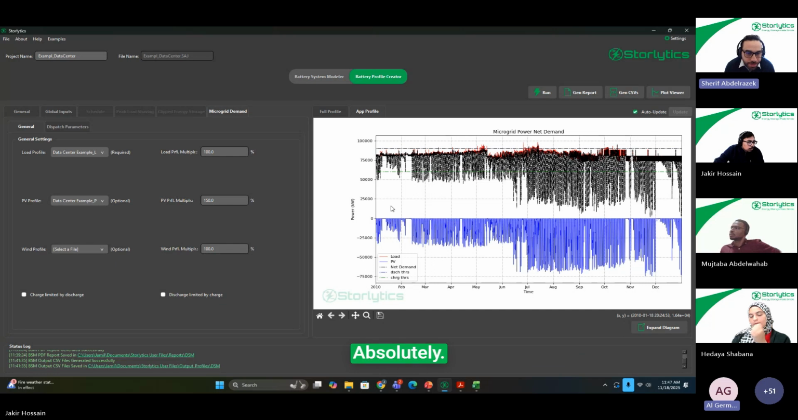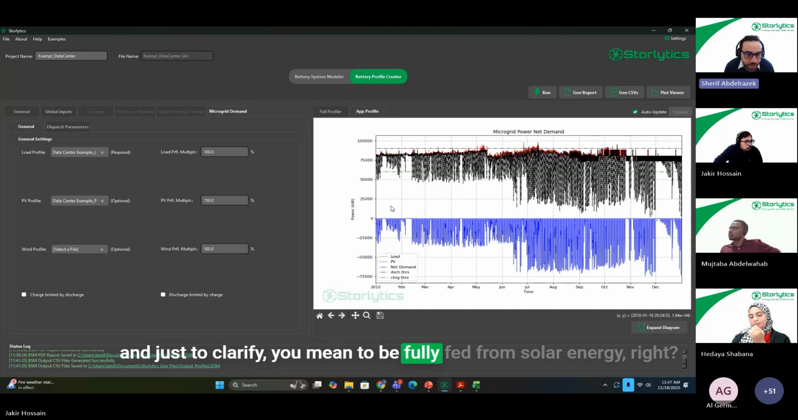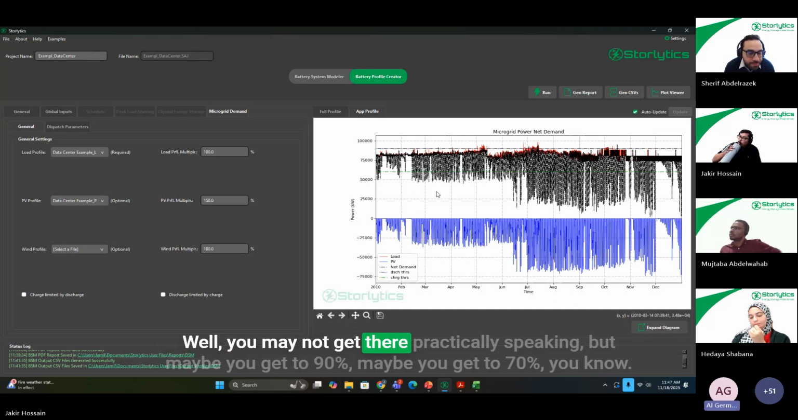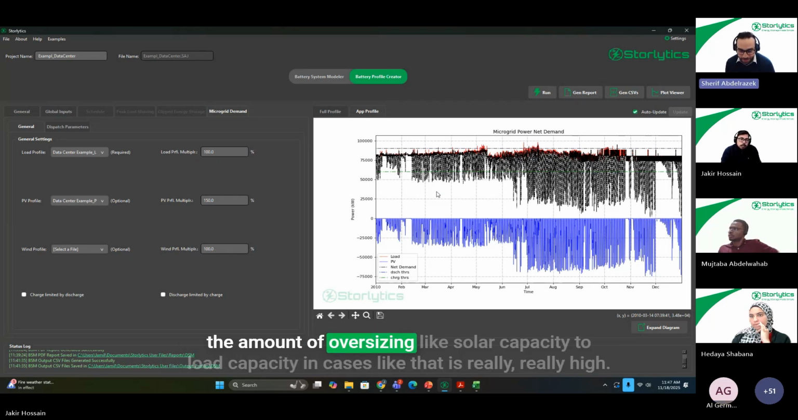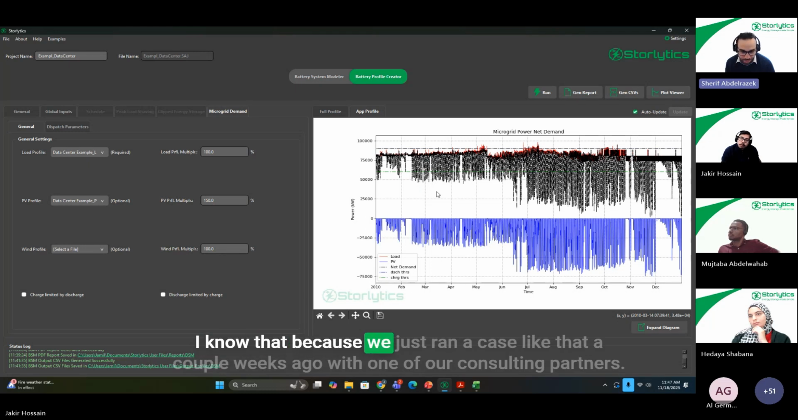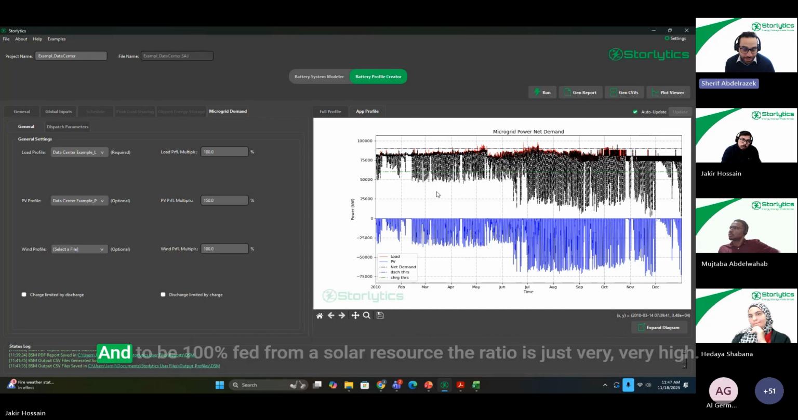Yep, absolutely. And just to clarify, you mean to be fully fed from solar energy, right? Well, you may not get there, practically speaking, but maybe you get to 90%, maybe you get to 70%. Yep. But the amount of oversizing, solar capacity to load capacity, in cases like that is really, really high. I know that because we just ran a case like that a couple of weeks ago with one of our consulting partners, and to be 100% fed from a solar resource, the ratio is just very, very high.